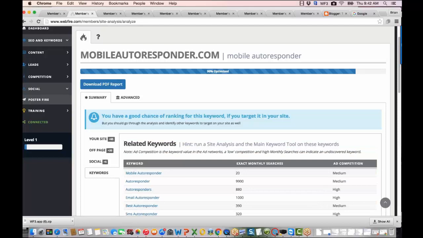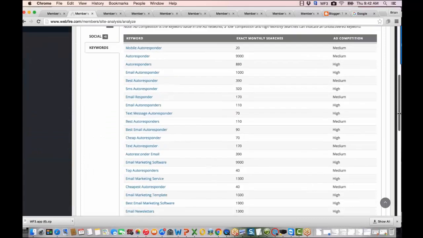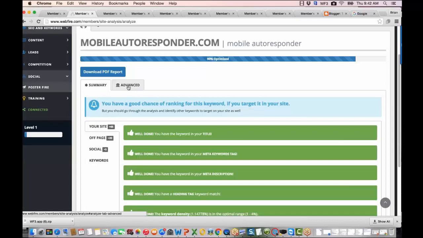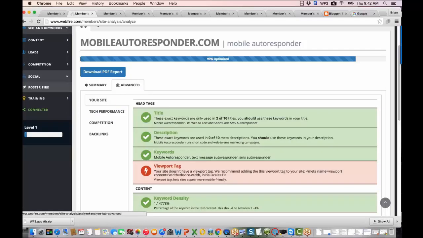We can also pull up some keywords and stuff there, but I'll show off, you saw, the even better keyword tool that we have built in. This is just a quick one that gives you a brief overview of some stuff right there. But then after that, you can also click on the Advanced tab. That just goes into a lot more detail, like it gives some more info on the titles, like the exact keywords are only used in 2 of the 10 sites, so that's why I have a good chance of ranking, and I do. I'm the number 1 ranked site. It talks about the description, the keywords, and all that stuff.